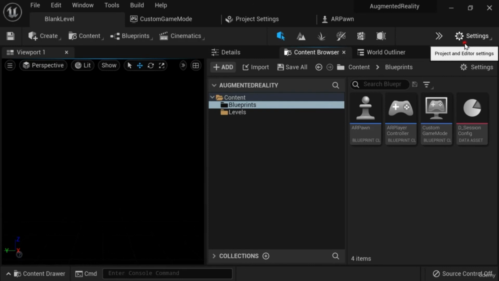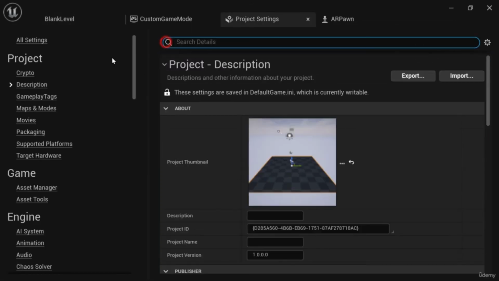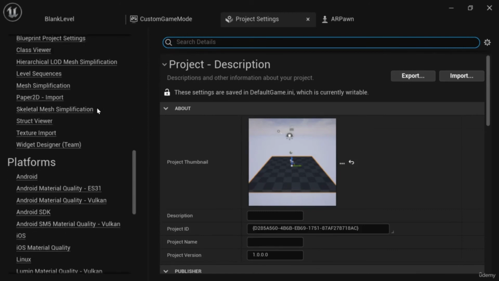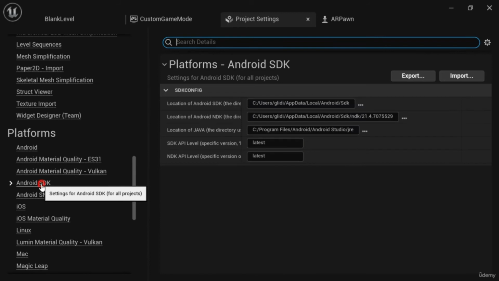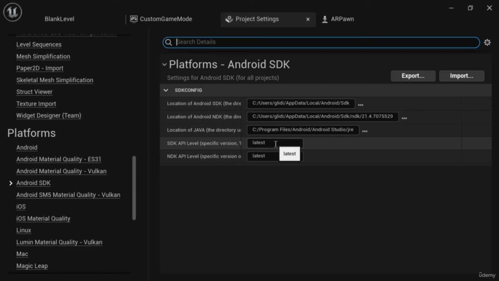We're going to go into our settings and select Project Settings. And then here we are going to scroll down and we're going to go into Platforms and select Android SDK, because we are developing our project for an Android device. Okay, and here you'll notice I already have my directories filled in just because I have it saved from a previous project that I did.